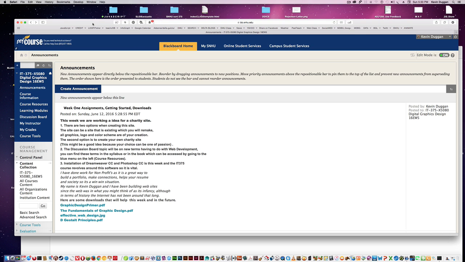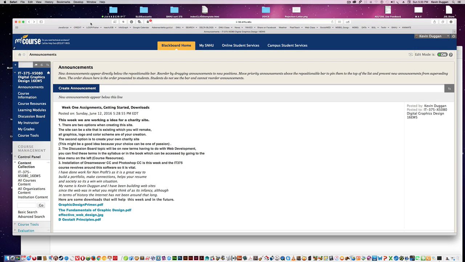The second option you have, which I think is probably a little better, is choosing your own charity. Here you get to choose something that you're passionate about, and it might make it easier to work on this. And maybe somewhere down the line, you might find yourself having a need for it.